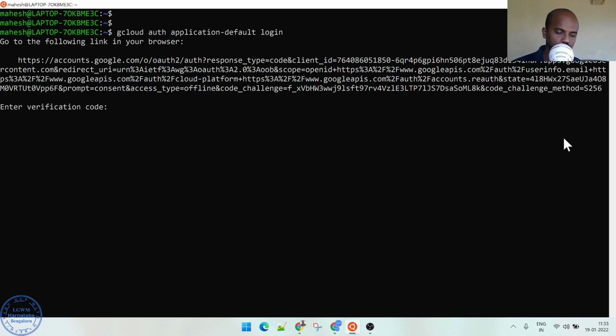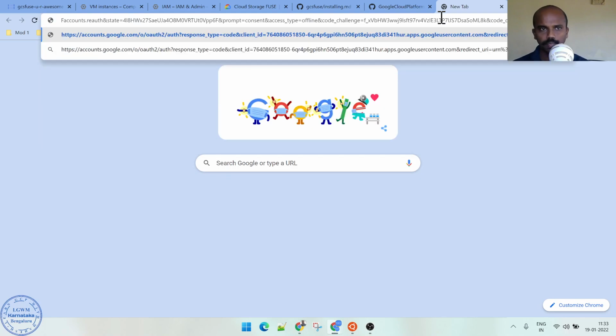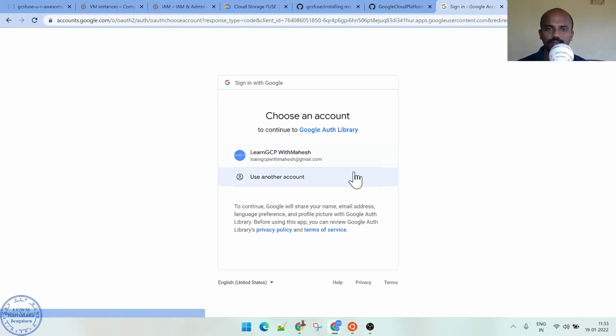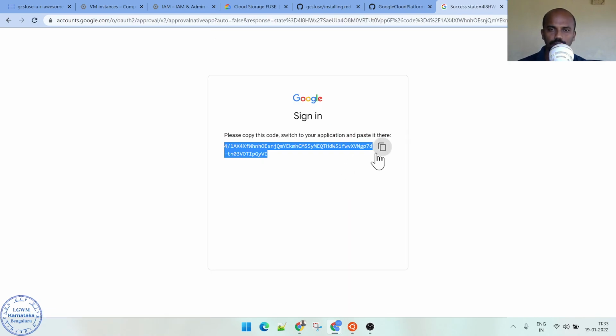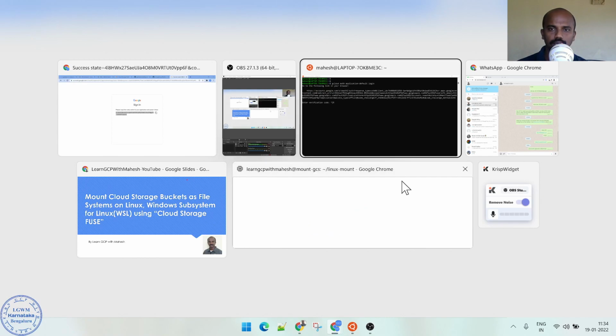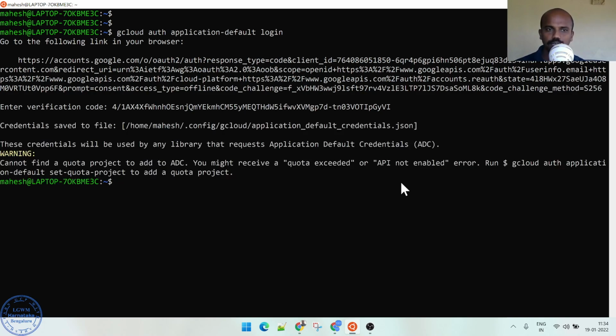So let me just connect it. I'll paste this. I use the same account. So allow. I get this. So here if I paste this, I should be able to get my credentials, and my credentials are going to be saved in this location. You can ignore this warning message, it should not be a problem.